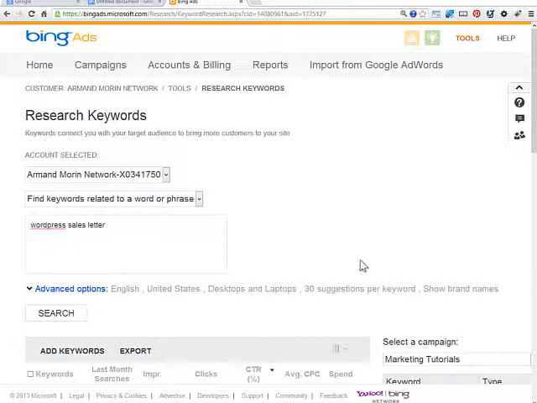So this tool, this research keywords tool, in my opinion, is invaluable because I can find out details that I would have never, ever thought of. And from the back end here.